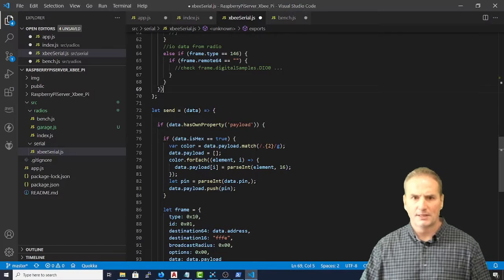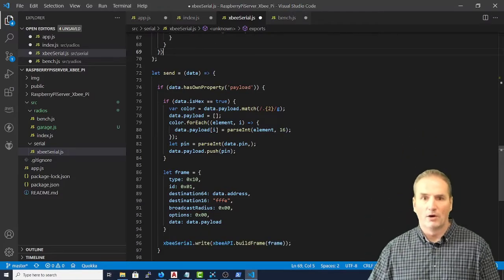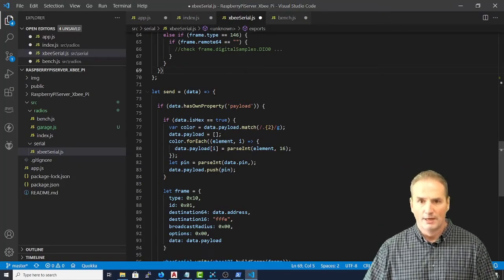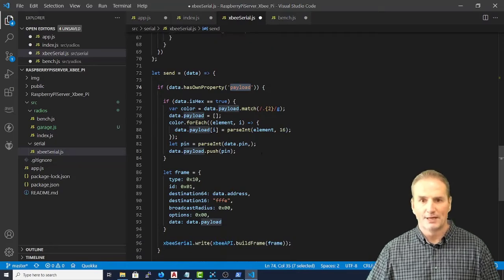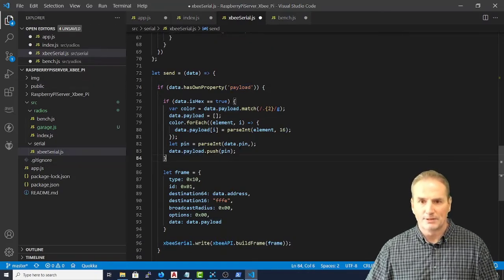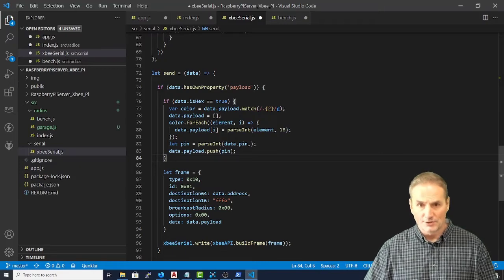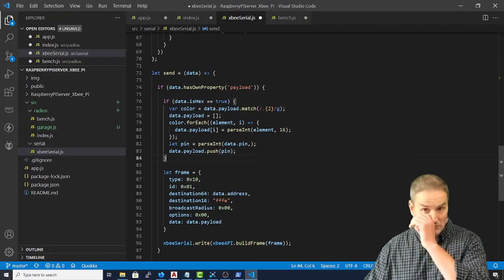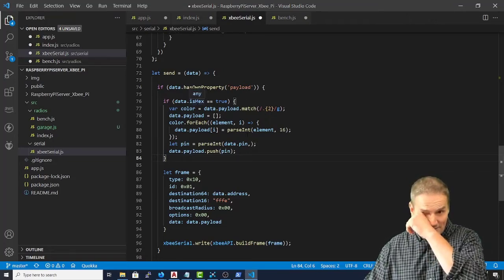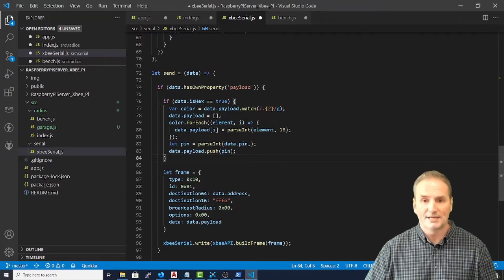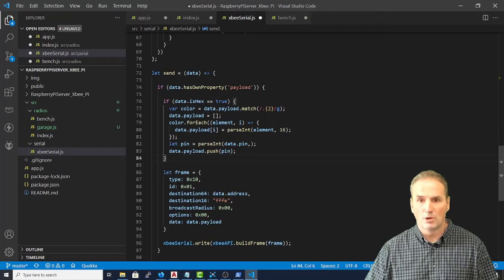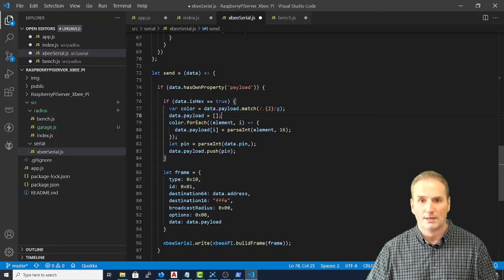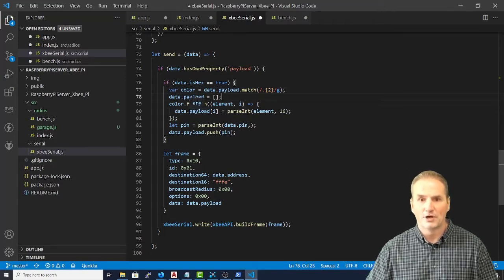Did we look at the send function here? Anyway, when we send data from the coordinator to a remote radio, I just make sure it has a payload. I also make sure that it has a payload in the JavaScript for the front end, but it doesn't hurt. So the data is going to come through. We'll look at what that data looks like in a second. And if the isHex property is true, we know we get a hex value. So we just pull the RGB out of that hex triplet, and we add it to the data.payload.